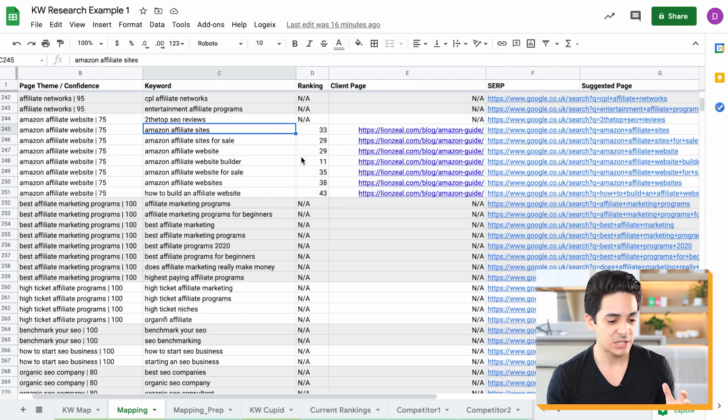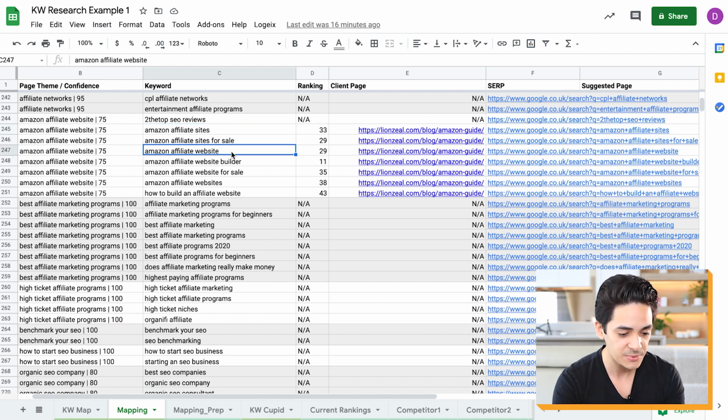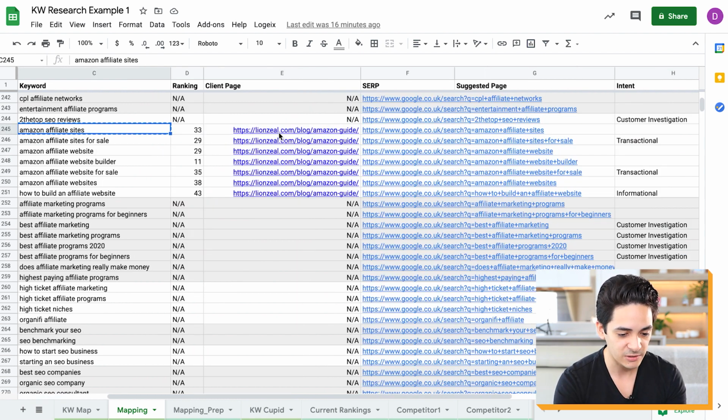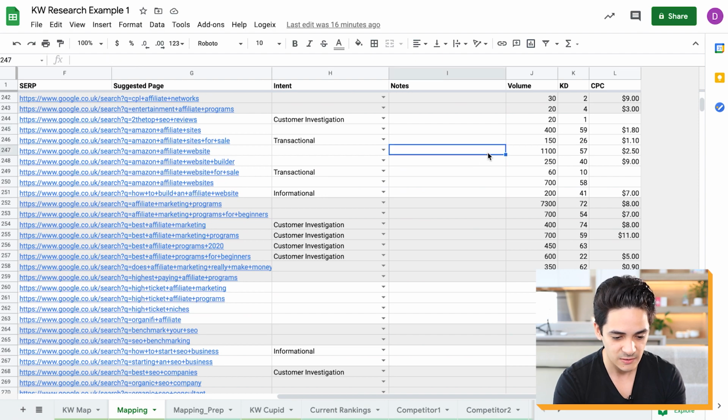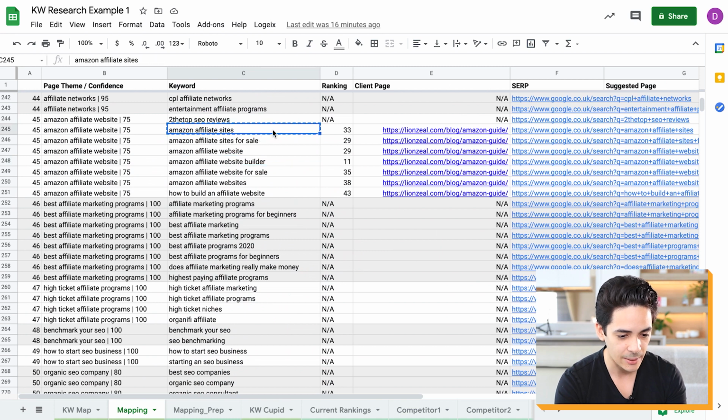Okay, so we're back in the spreadsheet again here, and let's have a look. So we've got one here, Amazon affiliate sites, or Amazon affiliate websites. So let's grab one of these. Let's go Amazon affiliate sites. I don't know what the search volume is. It's 400. This one here is bigger. This is website builder. It's probably not the right intent. So let's just do Amazon affiliate sites.